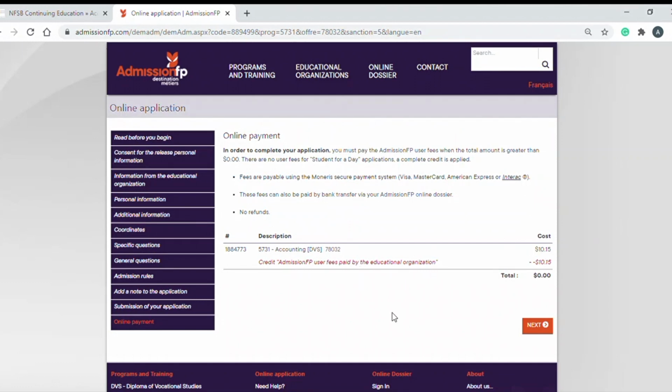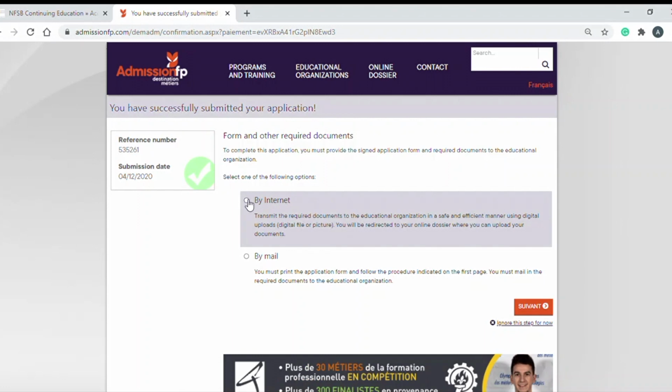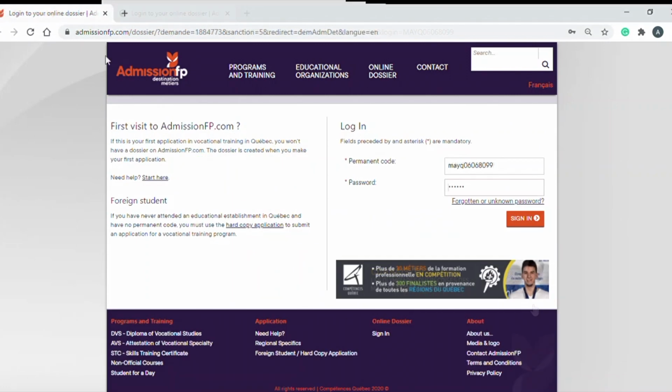So there is no charge for the application process. As you notice, there is a negative sign here, so there's no charge, so we can move forward with next. And our last step is to send some documents to you that will need to be signed to be submitted, so you can choose by internet or by mail. Submit. Your application process is almost complete.